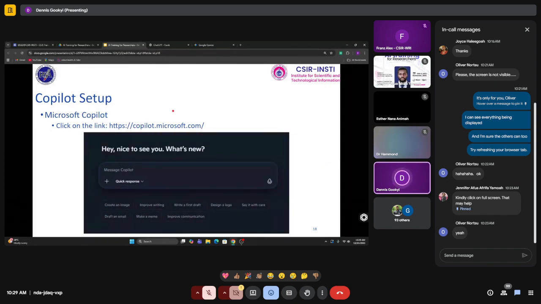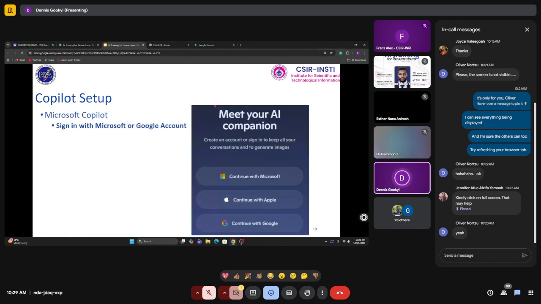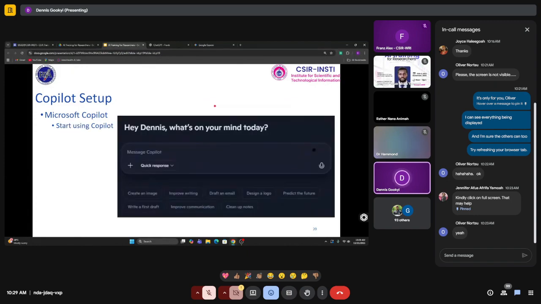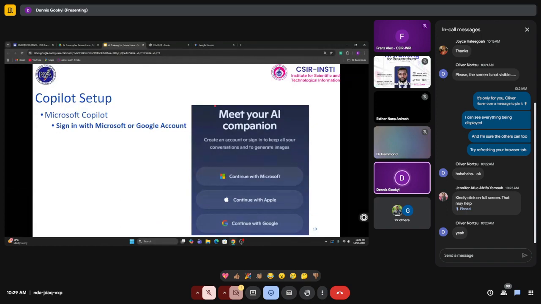Now, our next tool is the Google Copilot. Again, just go to the link or Google Copilot, and then you also have to log in. You can log in with your Microsoft account, your Apple account, or your Google account. What is important about this tool is that if you have an institution that has already paid for Microsoft, or is it Office 365, right? Once you log in with your institution account, you can get access to the Copilot for free.